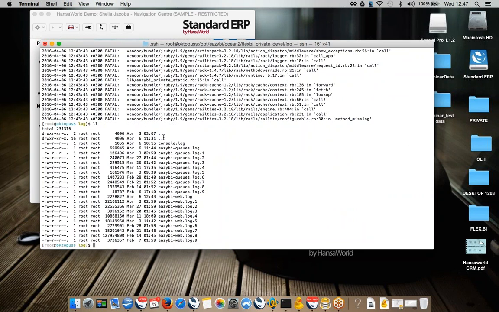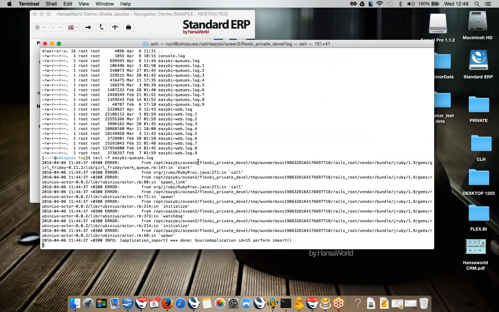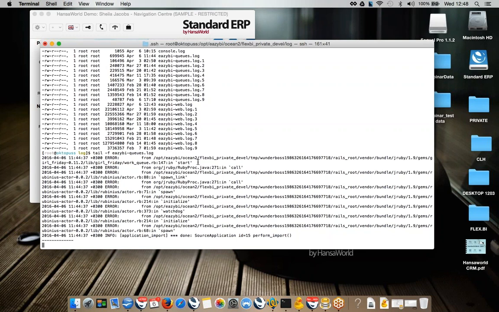But the most interesting one is the EasyBI queues log file, which contains information about the import status in all the accounts. And this one also contains then the information about different errors, for example, happening during the automatic imports, which is kind of the next thing I'm getting at. So at the moment, let me go and set this to tail minus f, which means that we will get this dynamically updated on the screen, so we can come back and see what's happening.